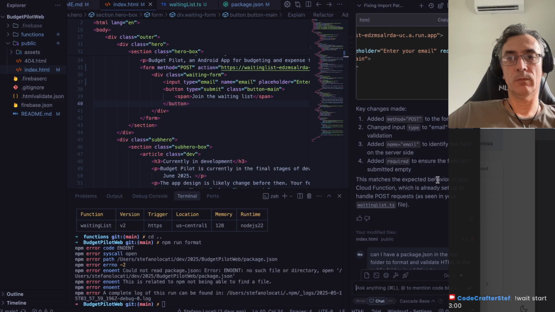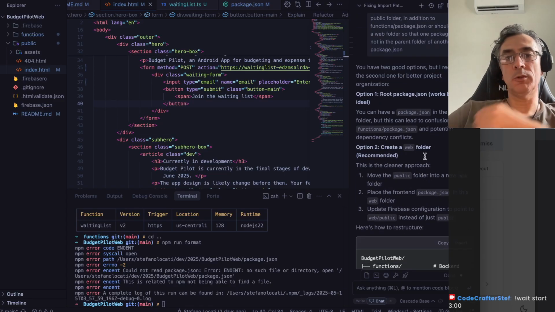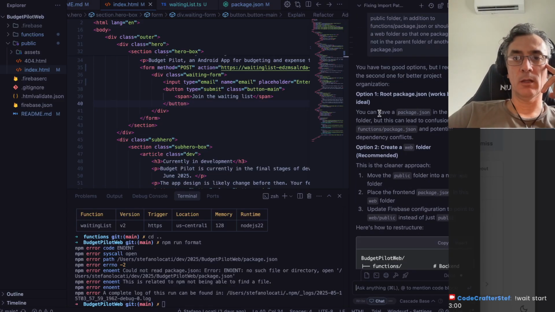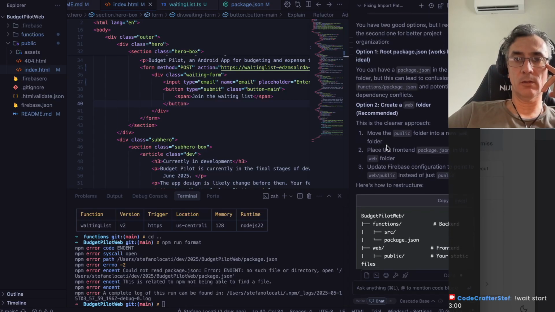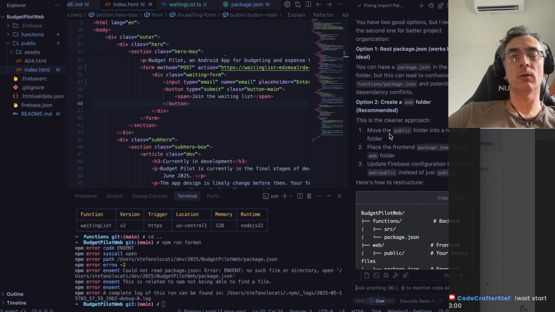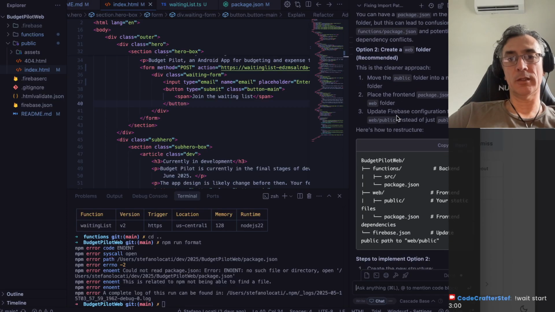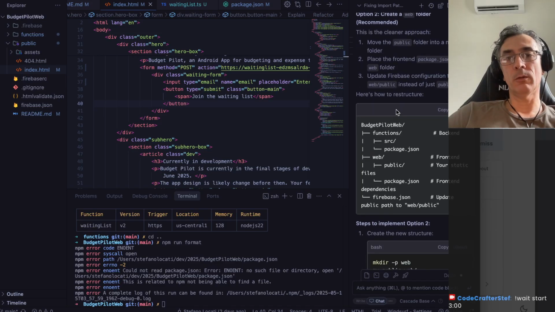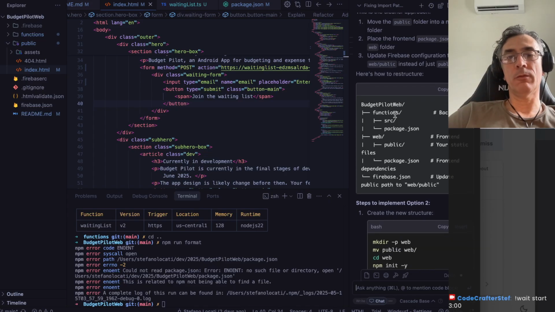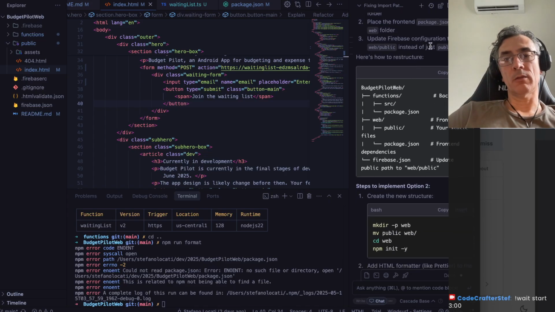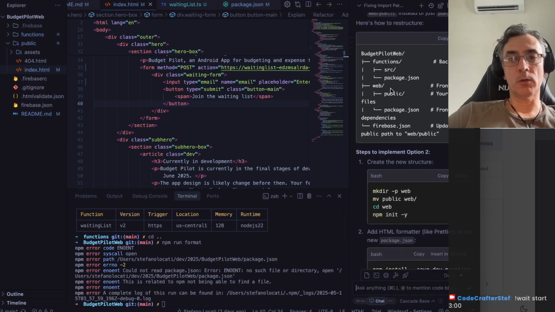Where were we? You have two good options, but I recommend the second one for better. Works, but it's not ideal. Yeah, that's what I thought. You can have a package JSON in the root folder, but this can lead to confusion with the functions package JSON and potential dependency conflicts. Option 2, create a web folder. Recommended is a cleaner approach. Move the public folder into the web folder, package a front-end package JSON in this web folder, update Firebase configuration to point to web public.